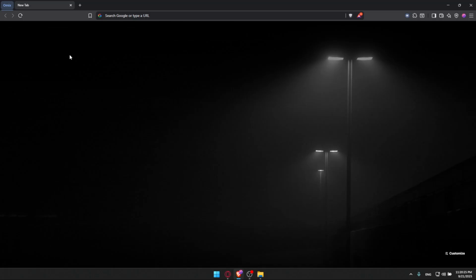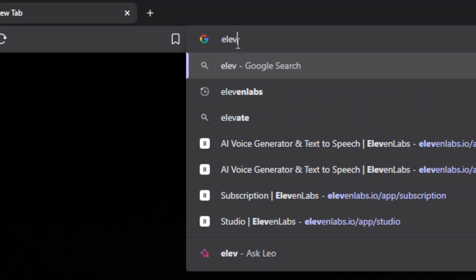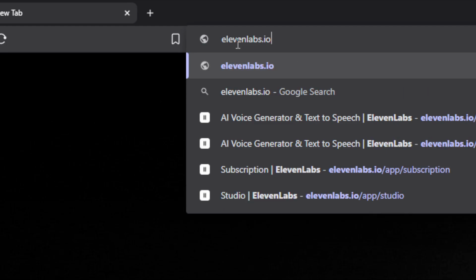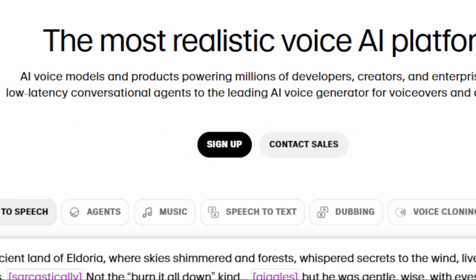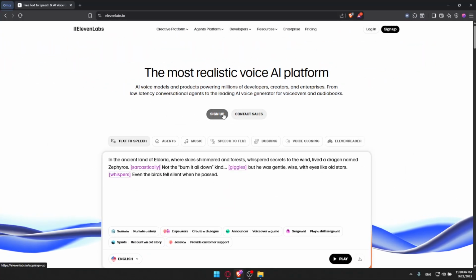So, to start, you'd like to go to ElevenLabs.io. Open any browser that you want, go to the URL section, and make sure to type 11labs.io and hit the enter button. Once you do so, this will take you into the home screen or main screen of ElevenLabs.